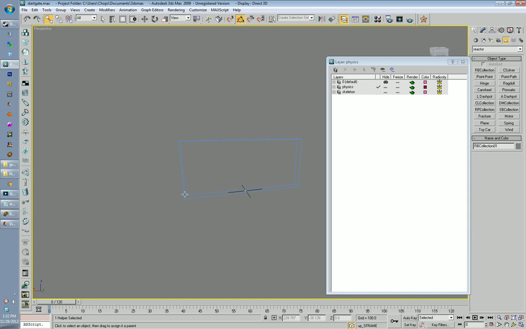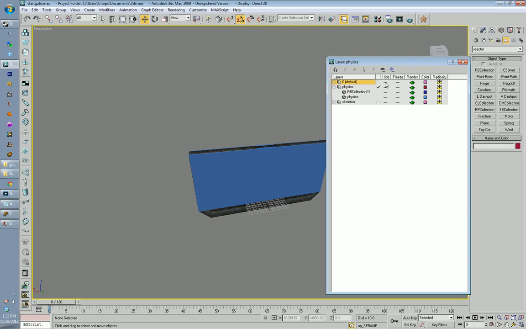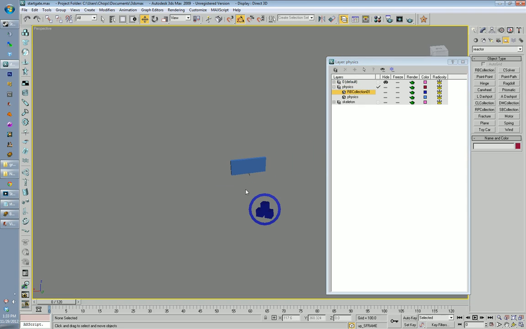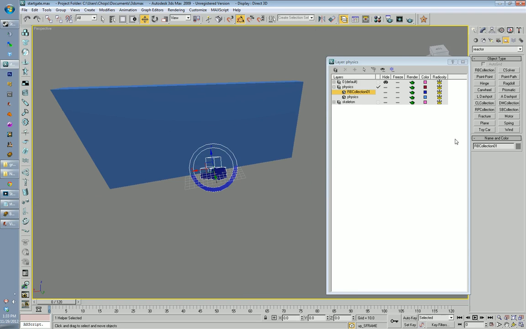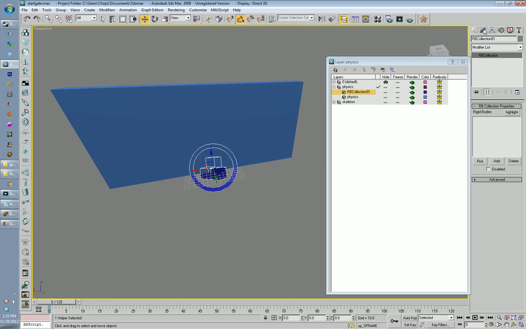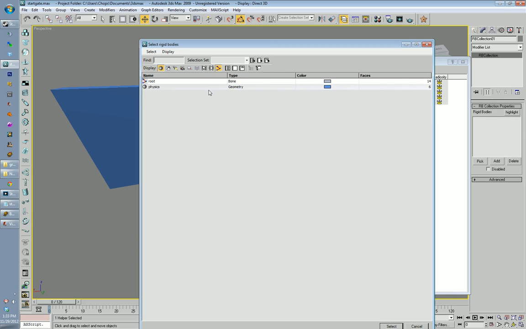Where did that go? It should be there. It's there, it's just hidden for some reason. It's not on that layer. Alright, so I should have, oh, it's way up here. Okay, that happens. Alright, so I have my collection selected. It doesn't really matter where it is. Might as well just put it at the origin and go to the modify tab for it, and we want to add our physics geometry to that.